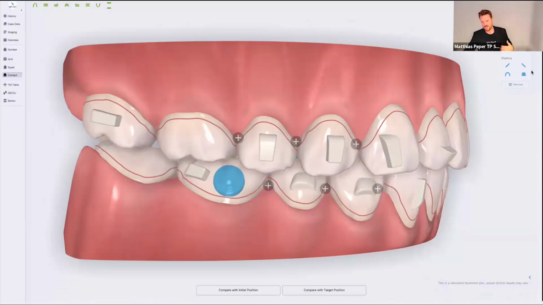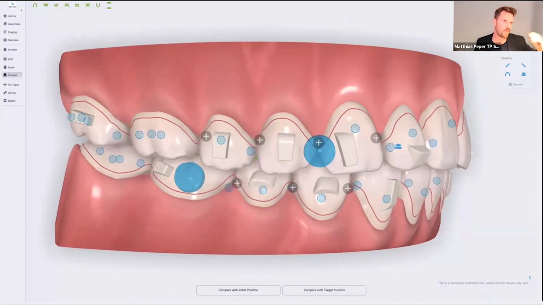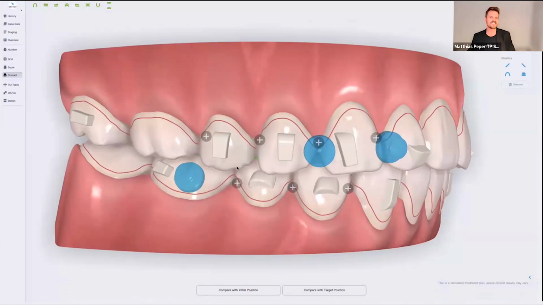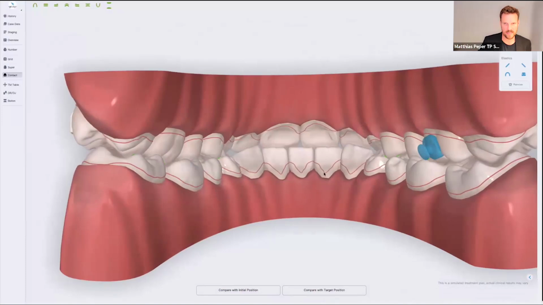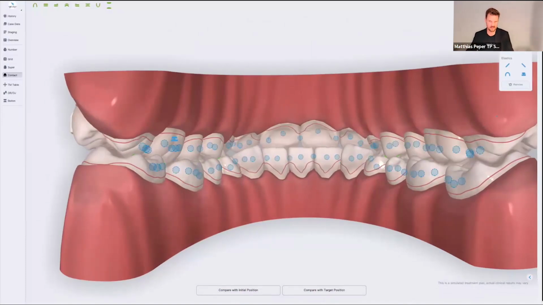Why? Because especially for the Angel button, you don't necessarily need to place a button, just in case you can use it. And yeah, this is very lovely. And you can also remove it if you don't necessarily need this button. And yeah, this is also very helpful for the digital treatment planning process.